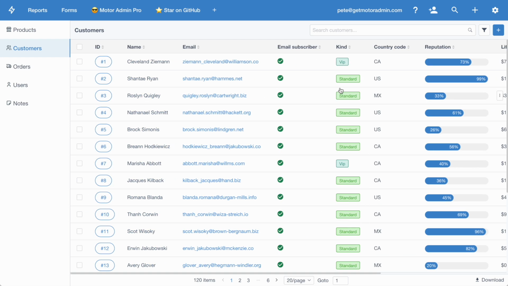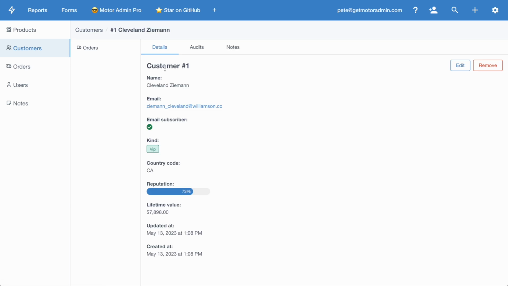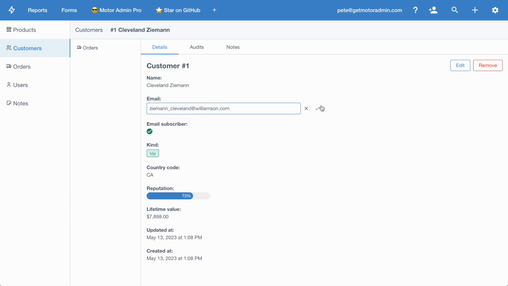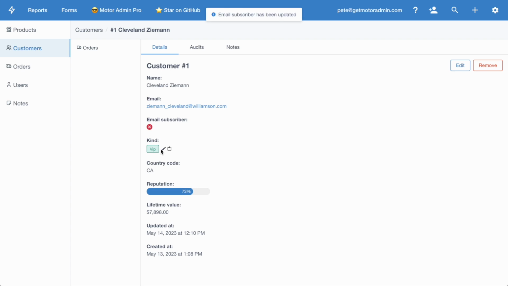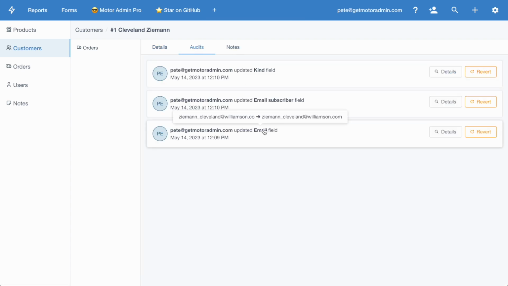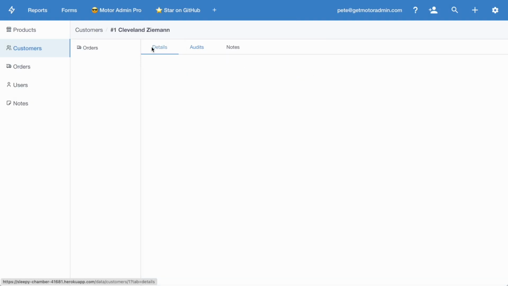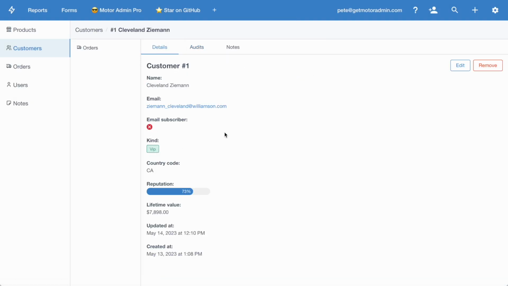Let's go to the resource page. Here, we can view all resource details and edit them inline. All changes made to the resource are automatically stored in the audit logs. We can revert them when needed. On the left, there's a list of associated resources.